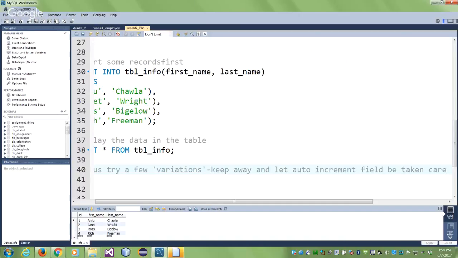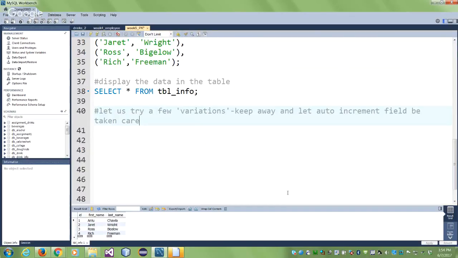So where's my word wrap? Toggle. There it is, right? So let's try a few variations, keep away and let the auto increment field be taken care of, right? Don't do it. I wouldn't recommend it, but I'm showing you some variations. Let me try to insert a record here.